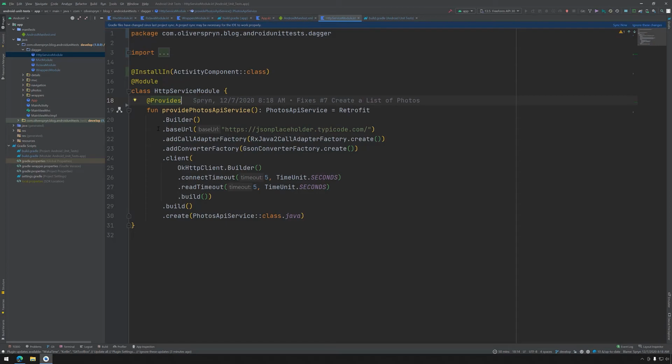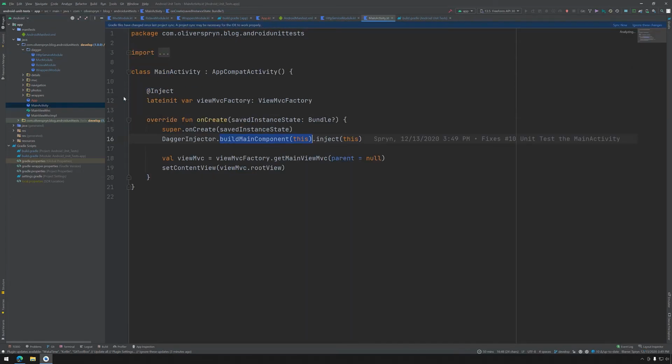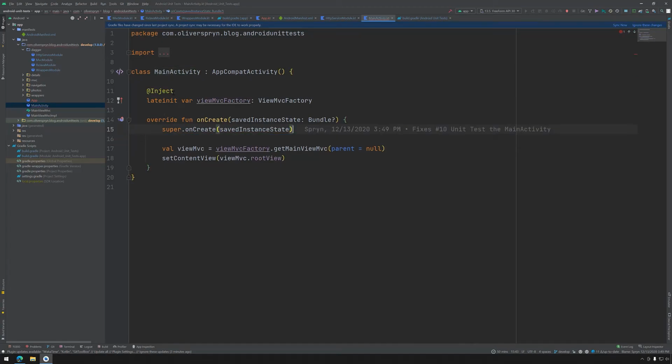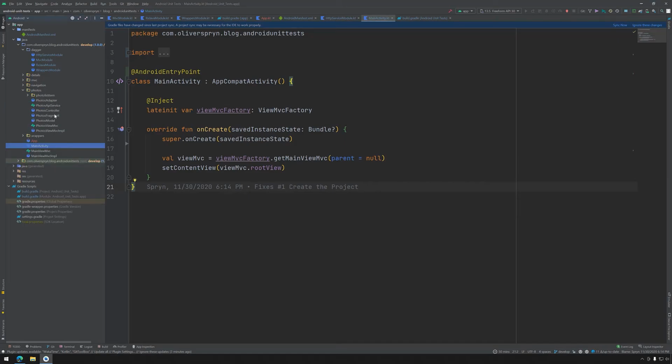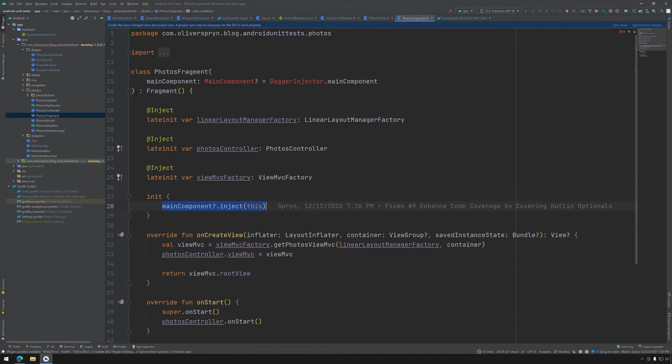Now, everywhere that we've used the Dagger injector, such as in our activity and our fragments, you can remove all of those references and simply annotate those classes with @AndroidEntryPoint. The last thing we're going to do is go into all of the activities and fragments that were originally using the Dagger injector and remove those. Now we just have to annotate those classes with @AndroidEntryPoint. This is going to take care of referring to what Dagger is already built and injecting them into the correct class.